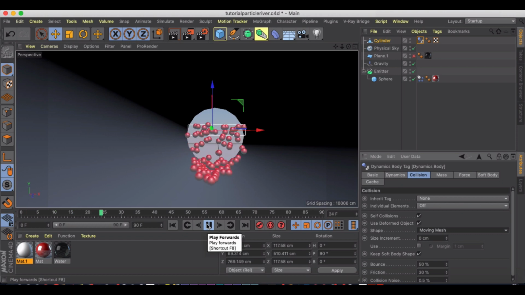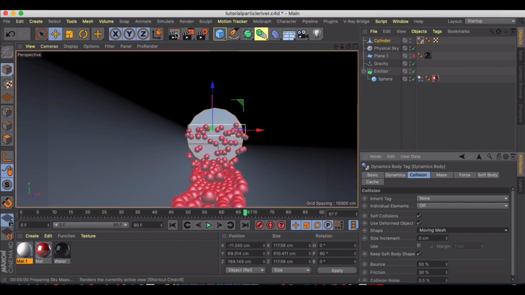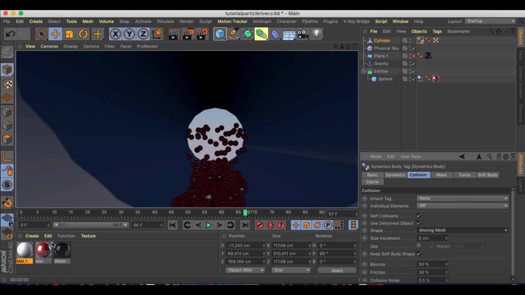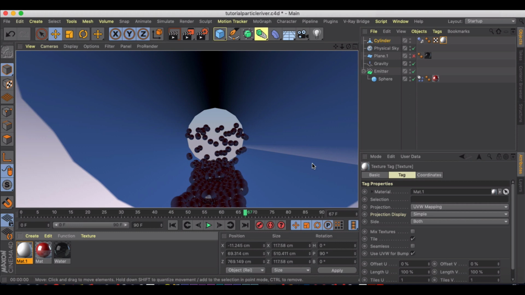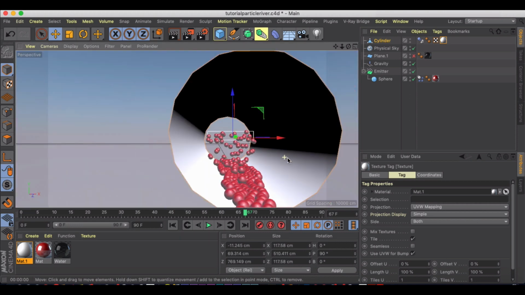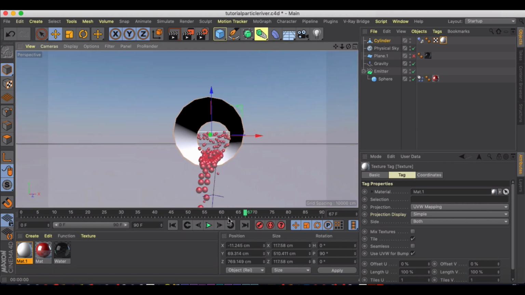And now if we play, now we've got this stream, this pipe of balls, and we'll give this cylinder the same material. So that's kind of, you know, interesting. These things are shooting out of the emitter and flowing down, dropping off at the end.